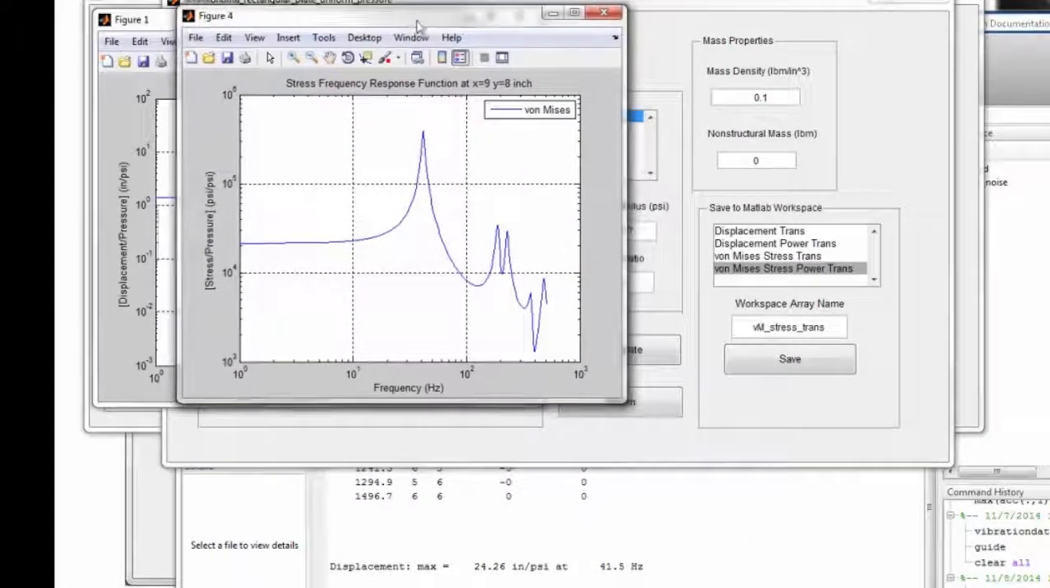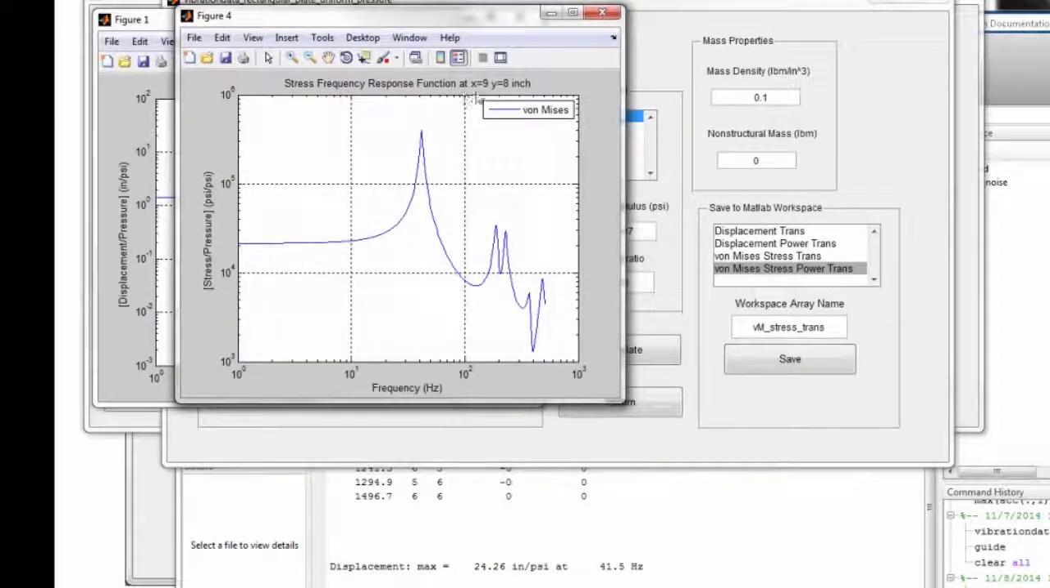Now here is the von Mises stress response. So this is the von Mises stress response at the center of the plate. So this is an interesting unit here, or dimension. We have stress over pressure. Now stress and pressure are really two different things, but they're two different parameters that have the same unit, psi. So it's psi divided by psi. Stress is what's going on with the internal material of the plate, and pressure is due to the external acoustic pressure field, which is the applied pressure.